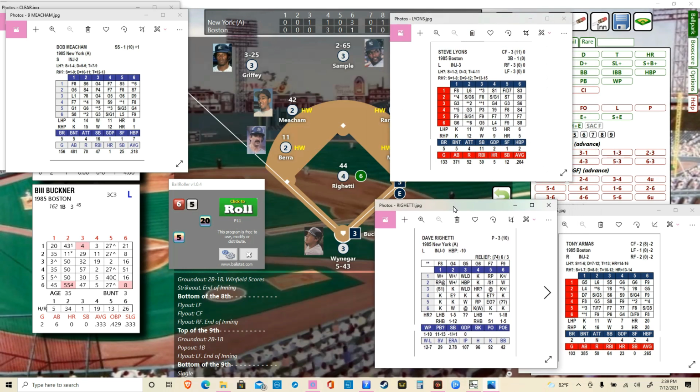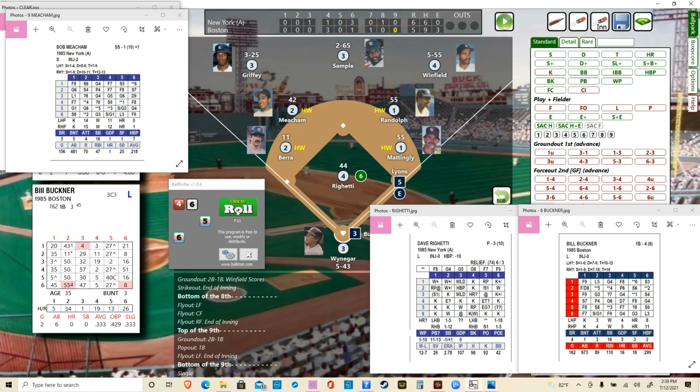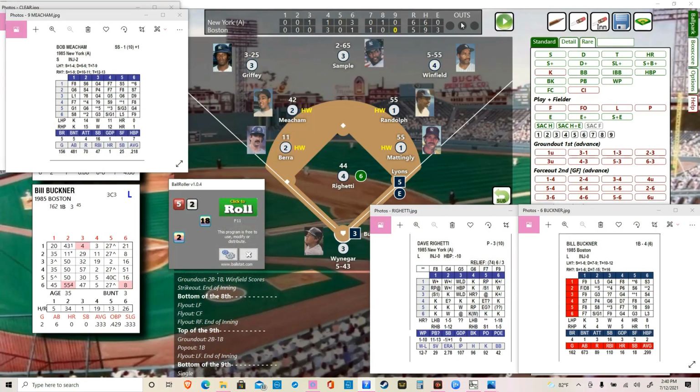So the batter is Bill Buckner. Steve Lyons will check to see strategy 5. Okay, so he is not going to steal. We'll keep him in the background. Bill Buckner, Dave Righetti pitches. 6-4, K chance, 14 is too high. We're going to Buckner's card. 5-2, single past the shortstop. A 5+ runner can go through. Lyons is a 5, so it is first and third for the Red Sox.